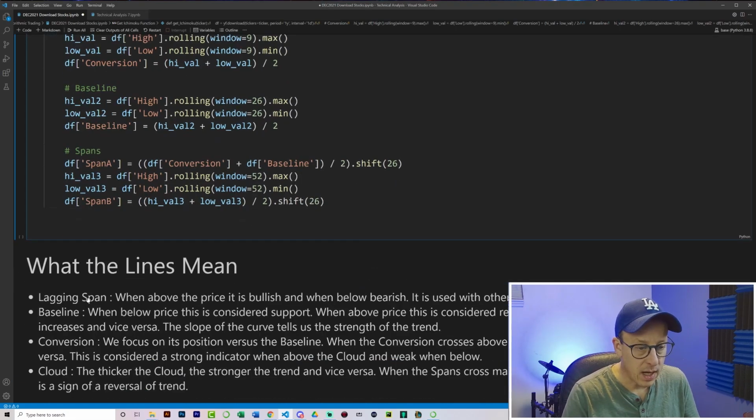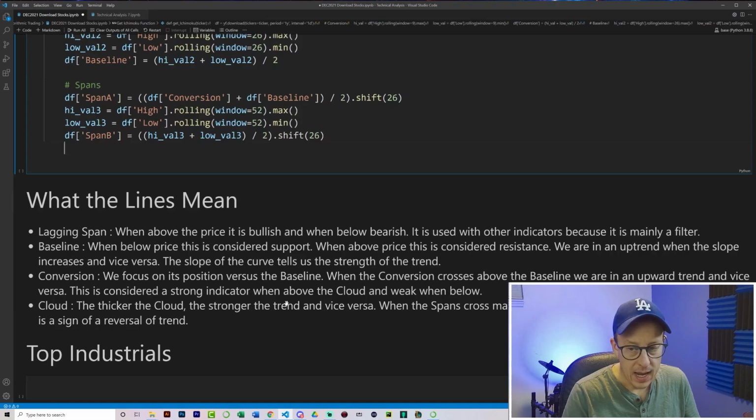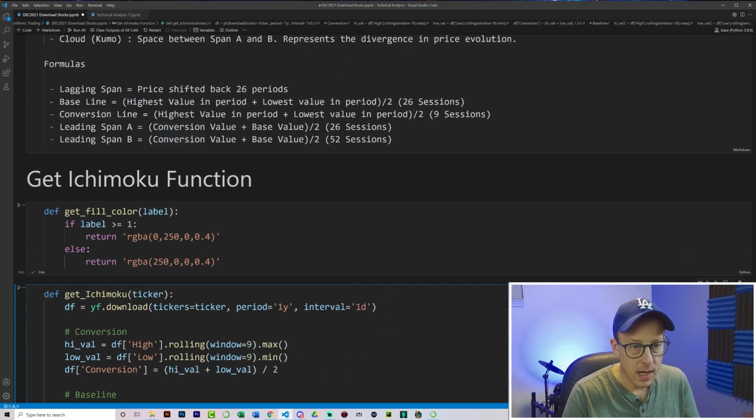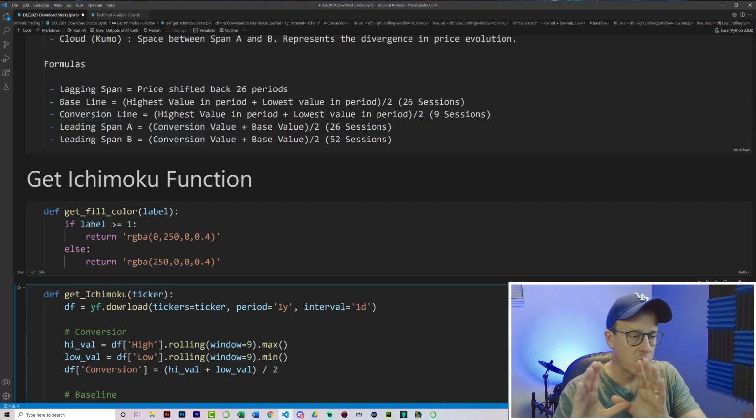Up next, we need to get our lagging span, and that is going to be, we're going to shift back 26 periods. So we're basically going to have a moving average, and we're just going to show it in the past.